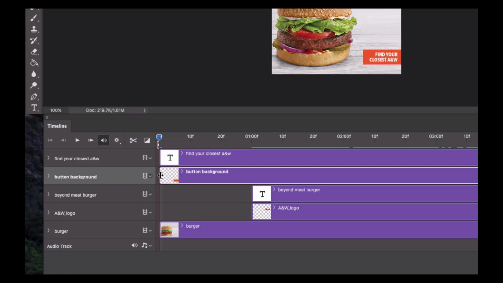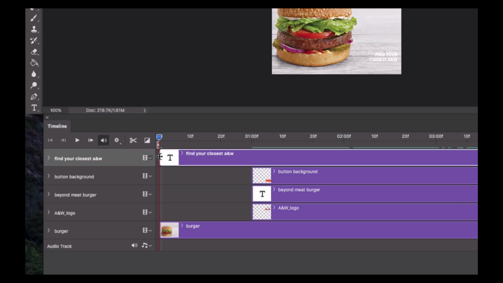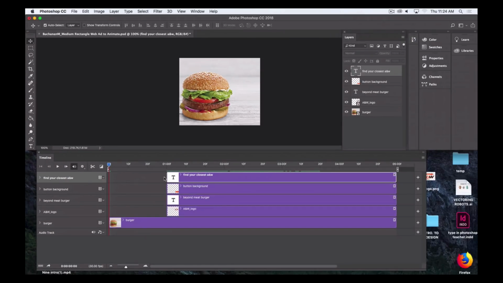Rinse and repeat with the button background and the button text. So we haven't really made anything move yet, but what we are doing is changing when things show up on screen. Notice that all the clips end at the same time, and if I click on my current time indicator and move through that timeline, which is referred to as scrubbing, you'll see that we see the burger until we hit the 1 second mark, and then all the rest of the information pops in.